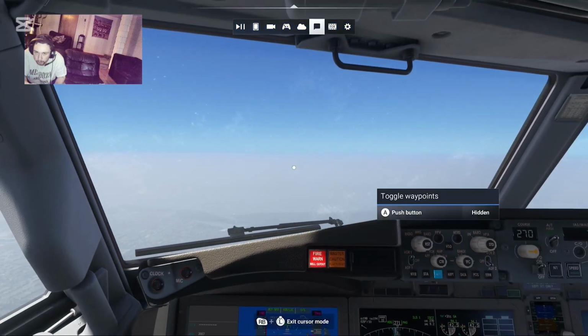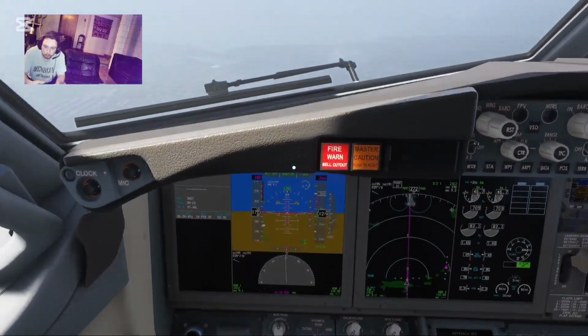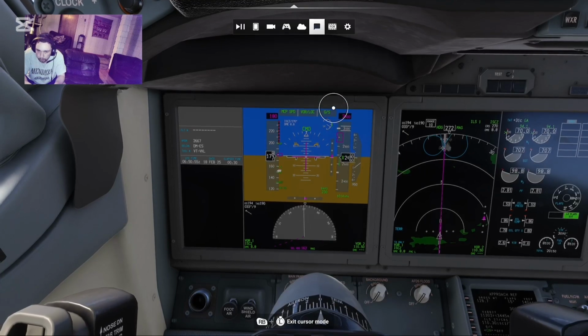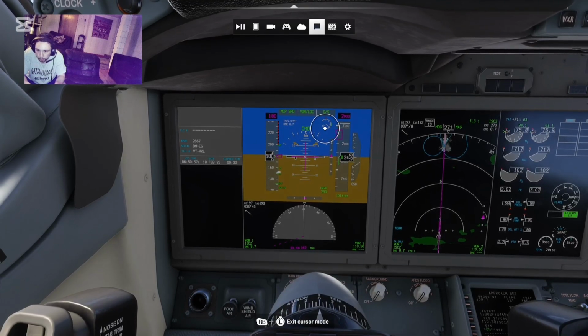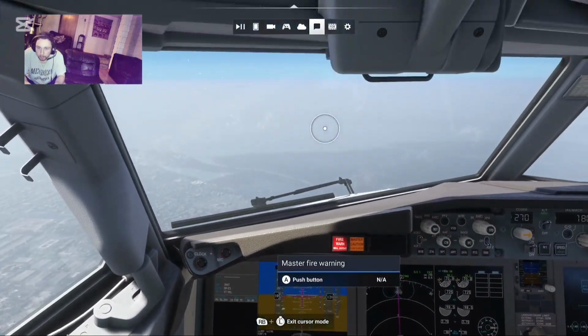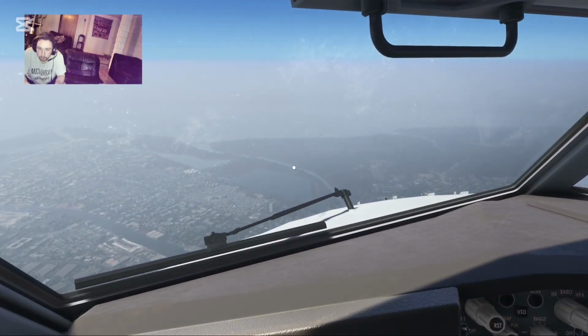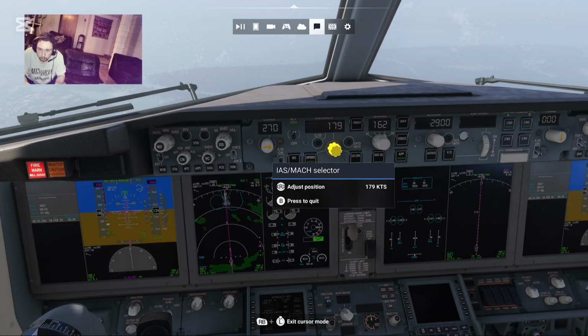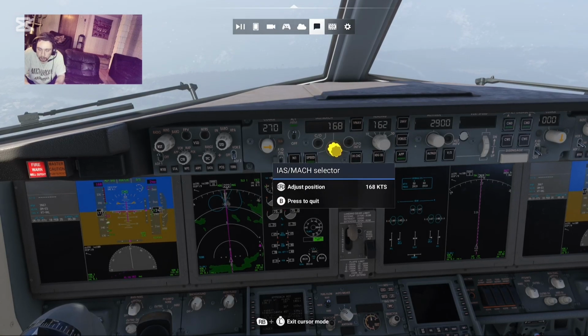Alright, cool. So we are now what we call fully established on the ILS. So fully established means we've got the glide slope working and the localizer working. Both of them are good. And the plane is just flying itself down to the runway. So, slowing down to 160 knots now.